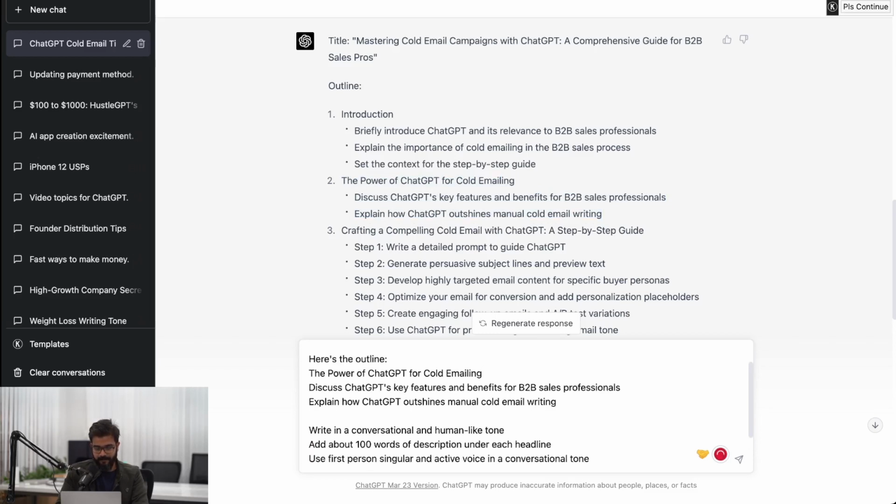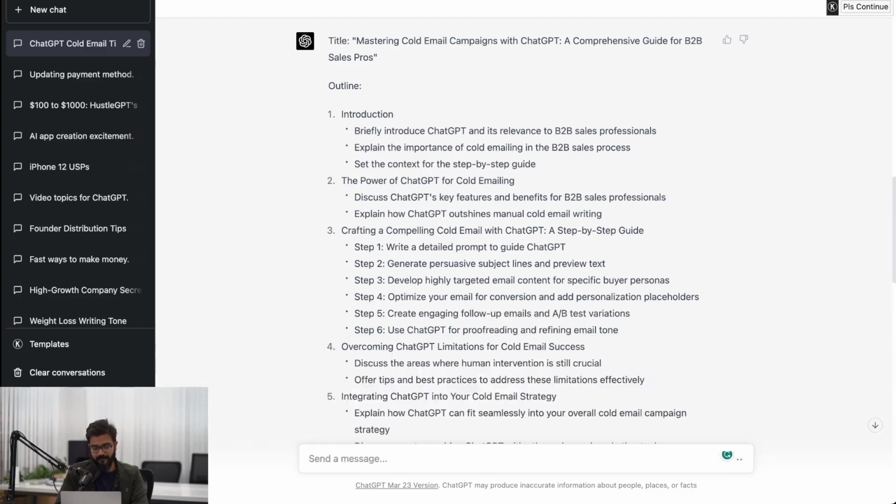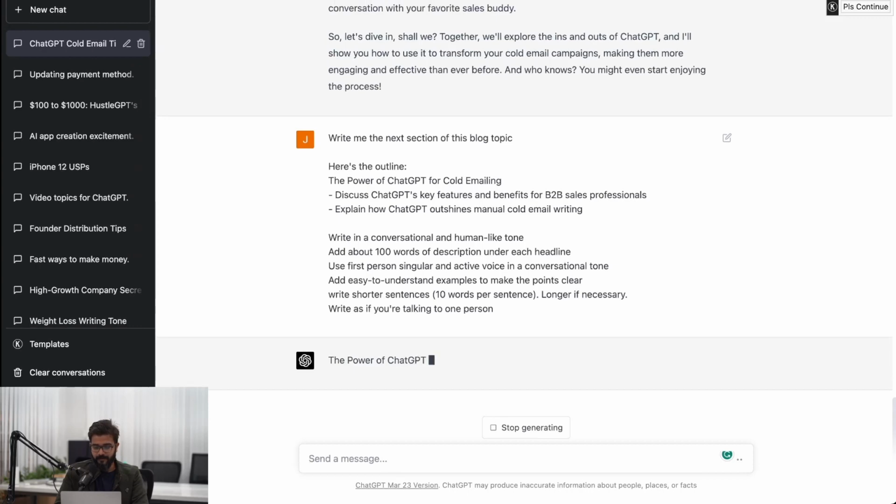So, done. Power of ChatGPT for cold emailing. Write in a conversational human-like form. Add about 100 words of description under each headline. Use first-person singular and active voice. Easy to add examples. Write shorter sentences. Write as if you are talking to one person. Okay. So let's see.